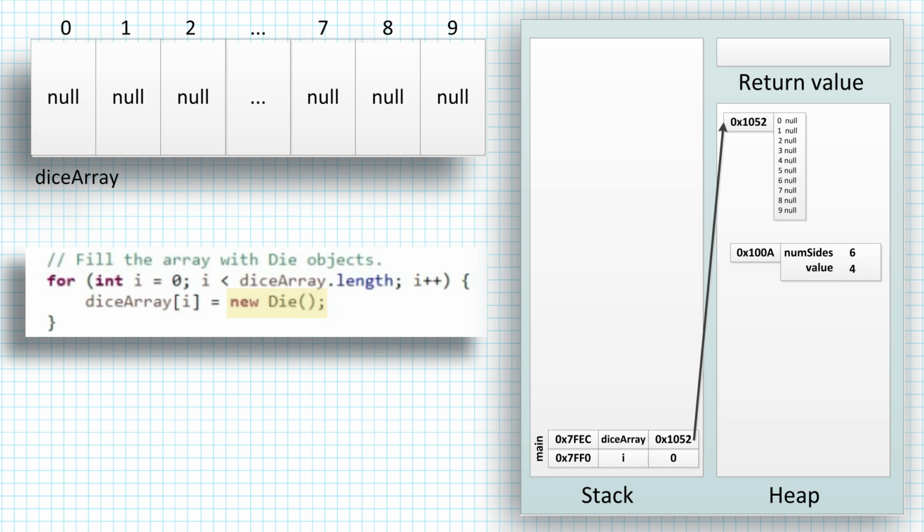I've drawn that object in the heap. Now, that object's reference will be assigned to the variable on the left of the assignment statement, which is dice array sub 0. So I'll put that reference in dice array sub 0. In my more abstract drawing, I'm going to put an object diagram for the object in the first box in the array, showing the two fields and their values.